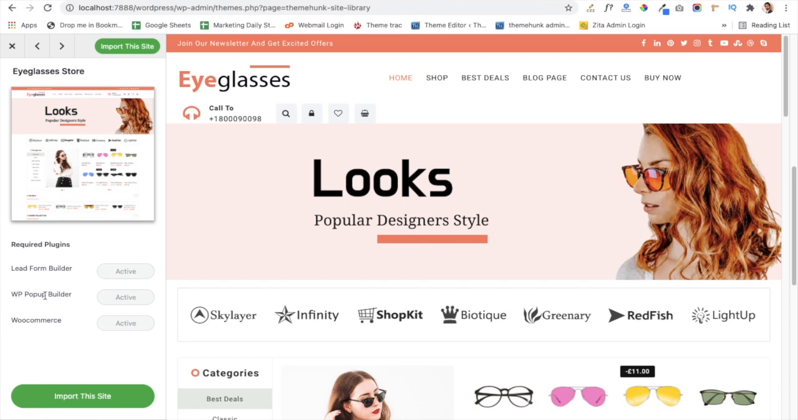Second one is the WP Popup Builder. This popup builder will help you to show popups on your website. Whether you are going to create a sale for your website or you are launching a new product, you can add this popup to your website. And the last plugin is the WooCommerce plugin. This plugin is helpful to create products for your website and to sell your products.